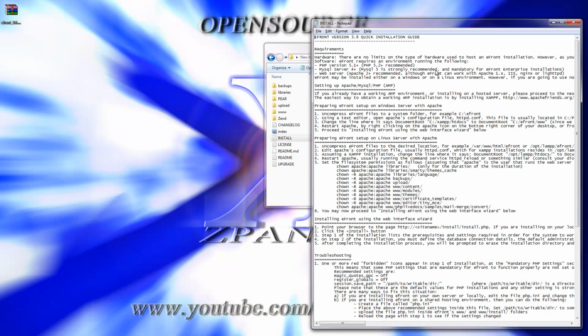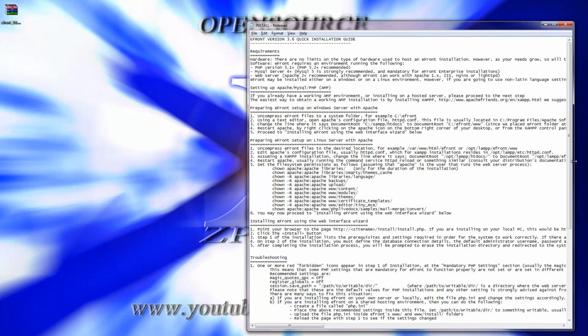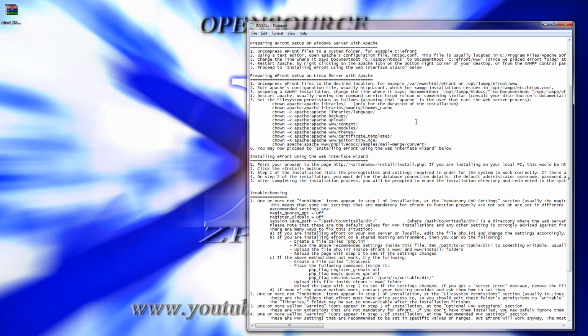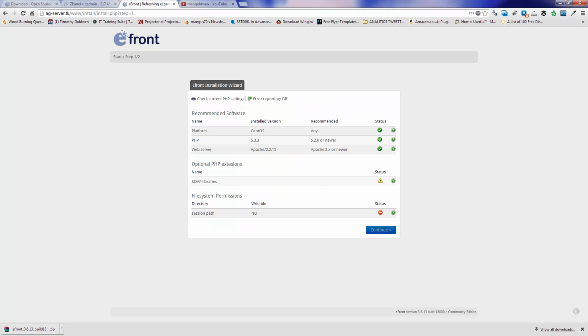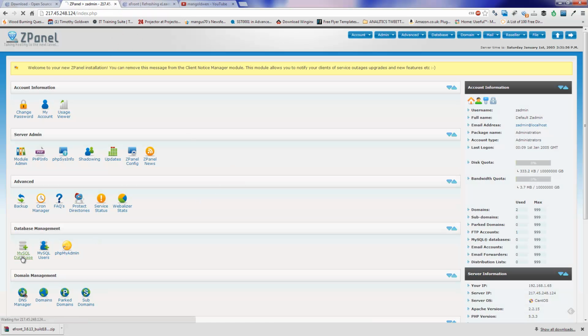If you go back to the install readme, it tells you exactly how to change the permission from your server on each folder or file, or both logically, if it needs to. Press continue and we start the installation with the database information that I'm going to create now.